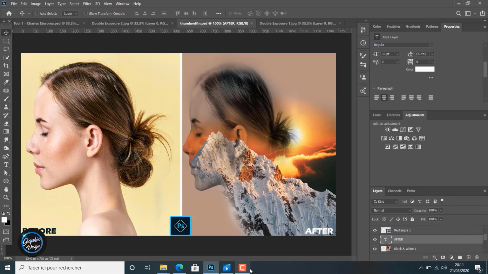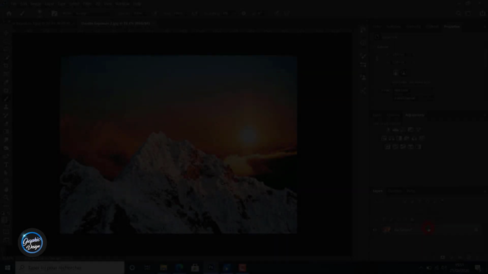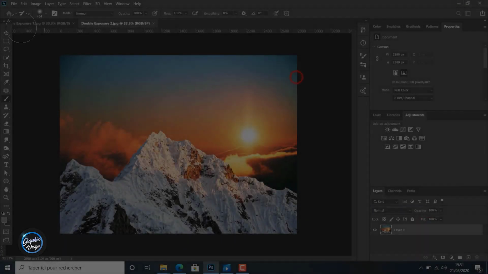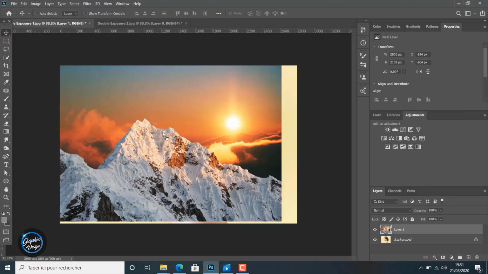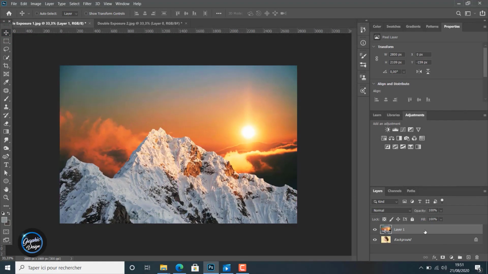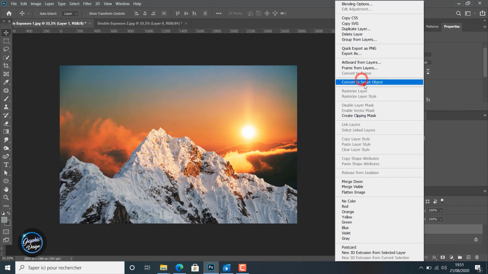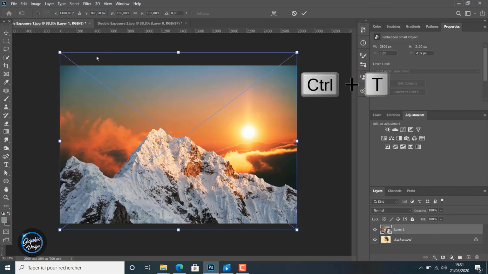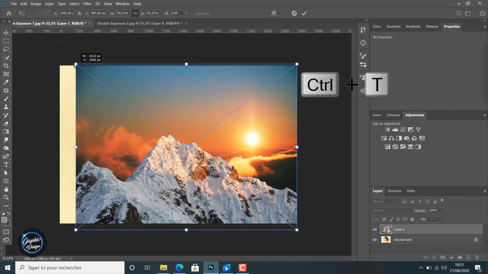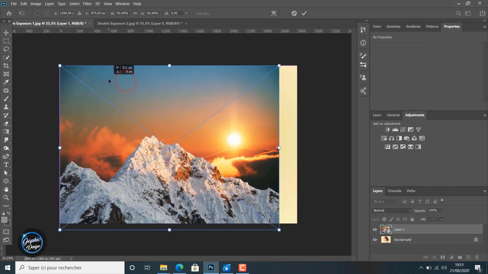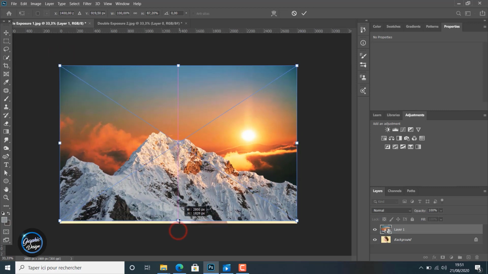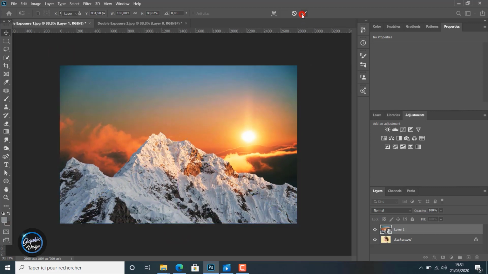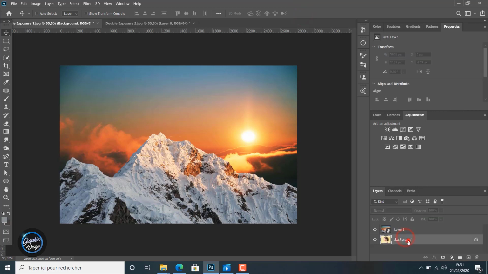So the first thing we are going to do is moving this nature image. We move it using the move tool and we place it at the top of the woman image. We convert the new layer to a smart object and using Ctrl T from the keyboard, we place and we scale the nature image to make it exactly the same size as the woman image here.